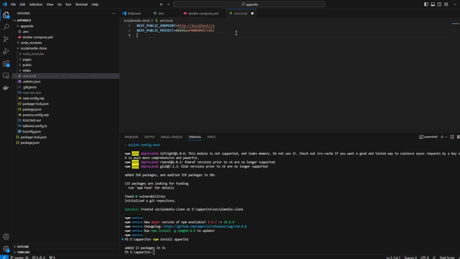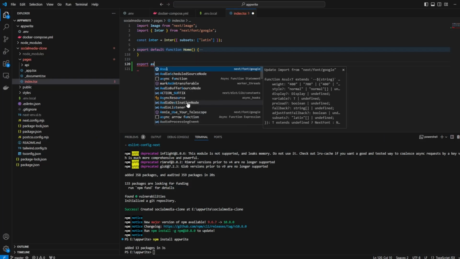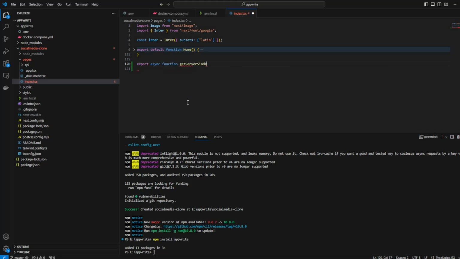Right, so we need to create 2 more environment variables. So this one will be NEXT_PUBLIC_DATABASE, and this database ID you will get from the self-hosted backend, and then NEXT_PUBLIC_CHIRP_COLLECTION, which also you will get.